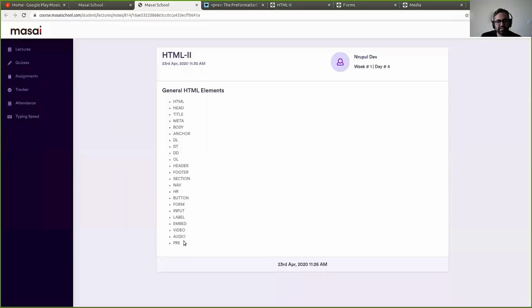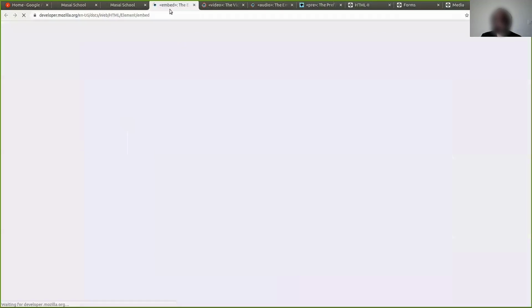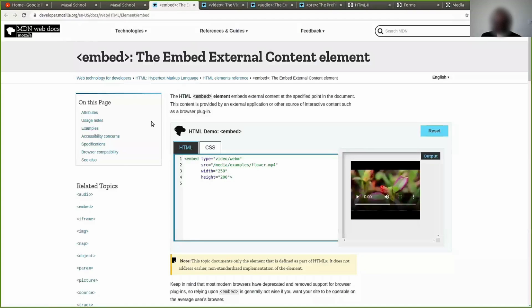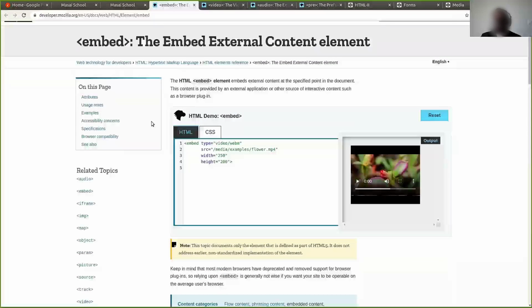The next set of things I'm going to talk about is embed, video, and audio. So what is embed? Sometimes you want to put not only the content you have, but also any external content or any document, which can be anything. So here you can use embed.